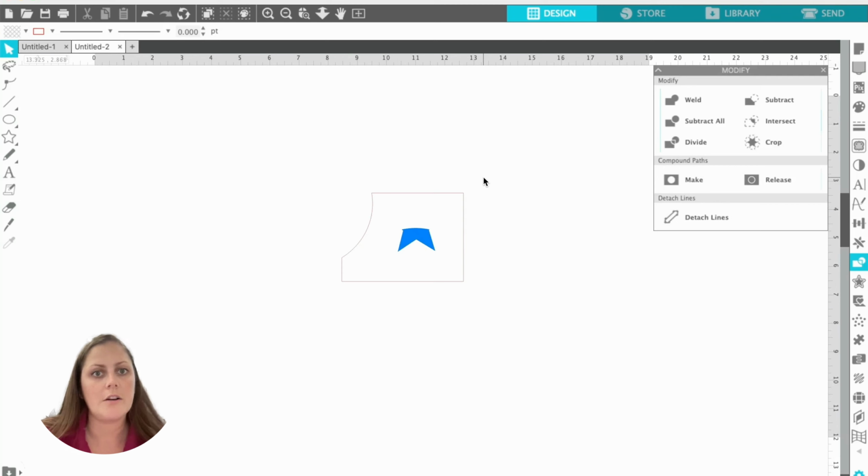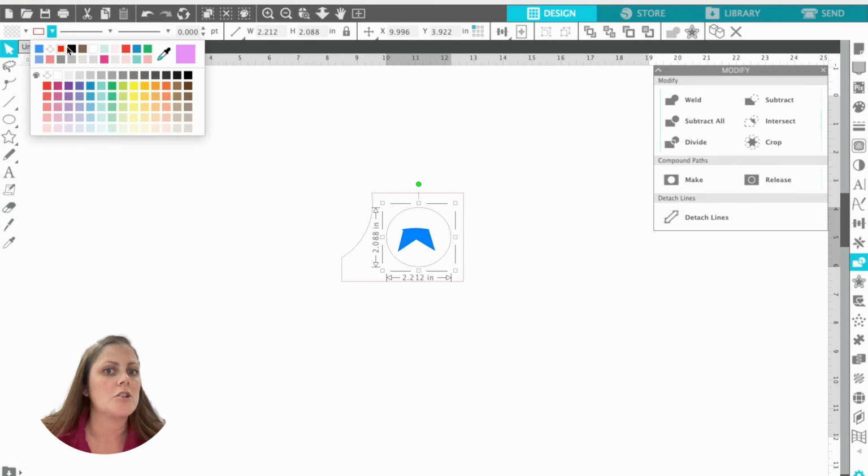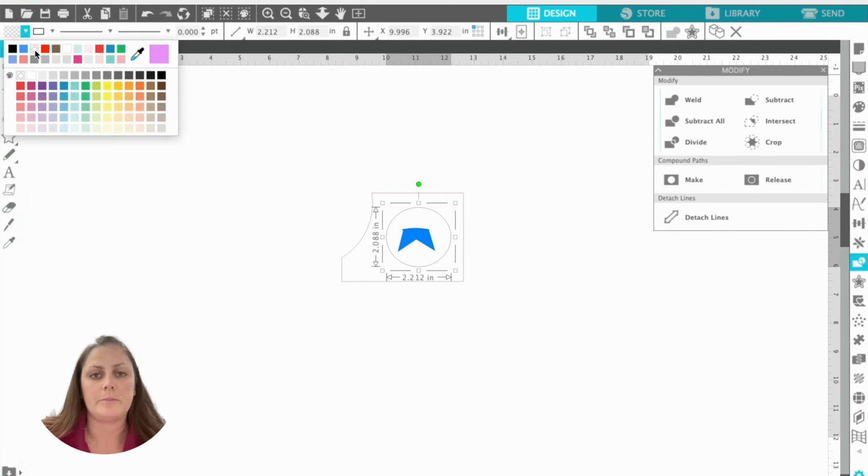You would use a third color for score. So if I wanted to add a circle and I wanted my laser to score that, I would select that. And again, it's going to be just a line color, so I use black, and then you want to make sure that you have no fill.